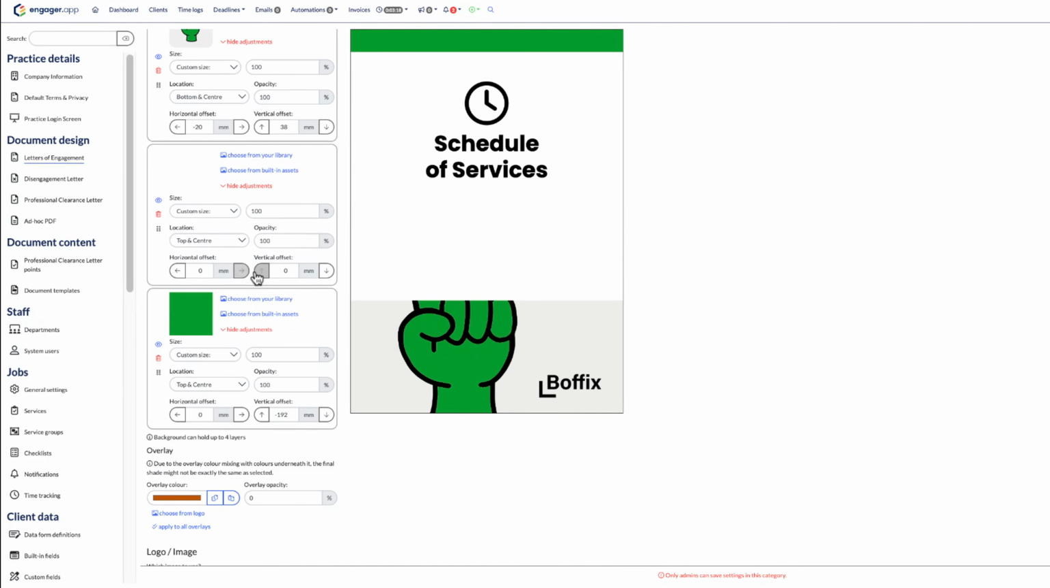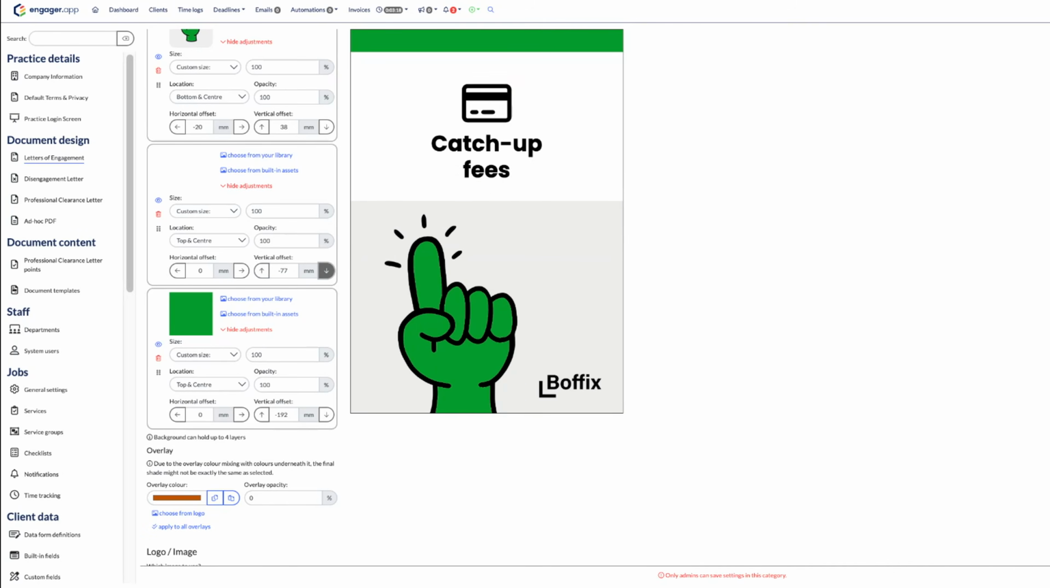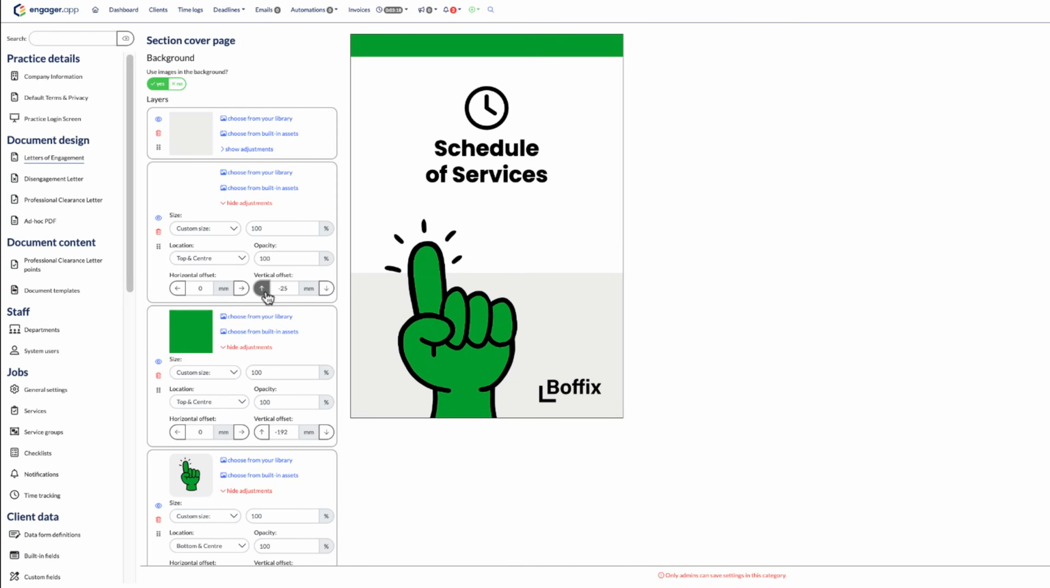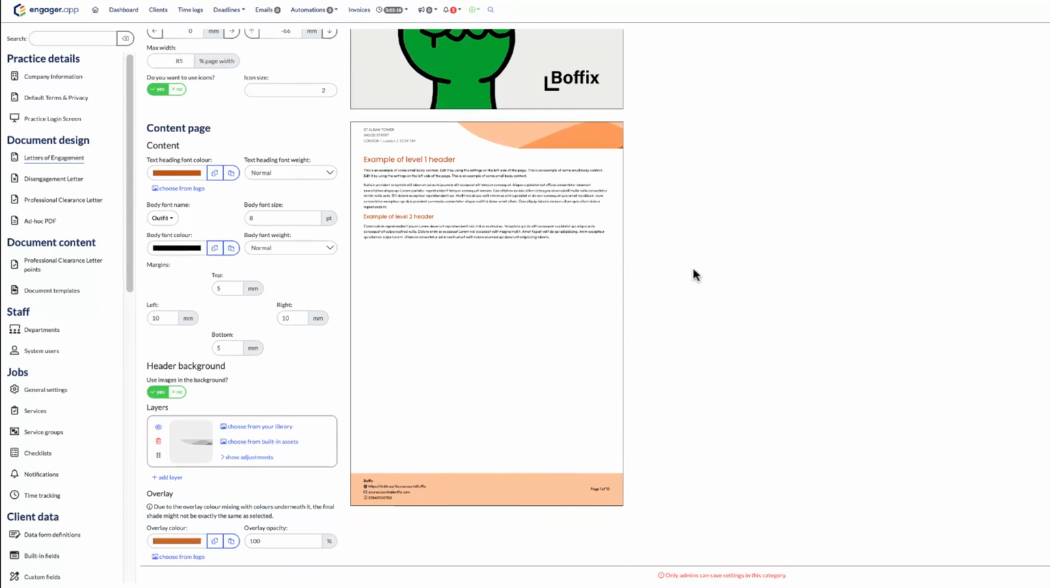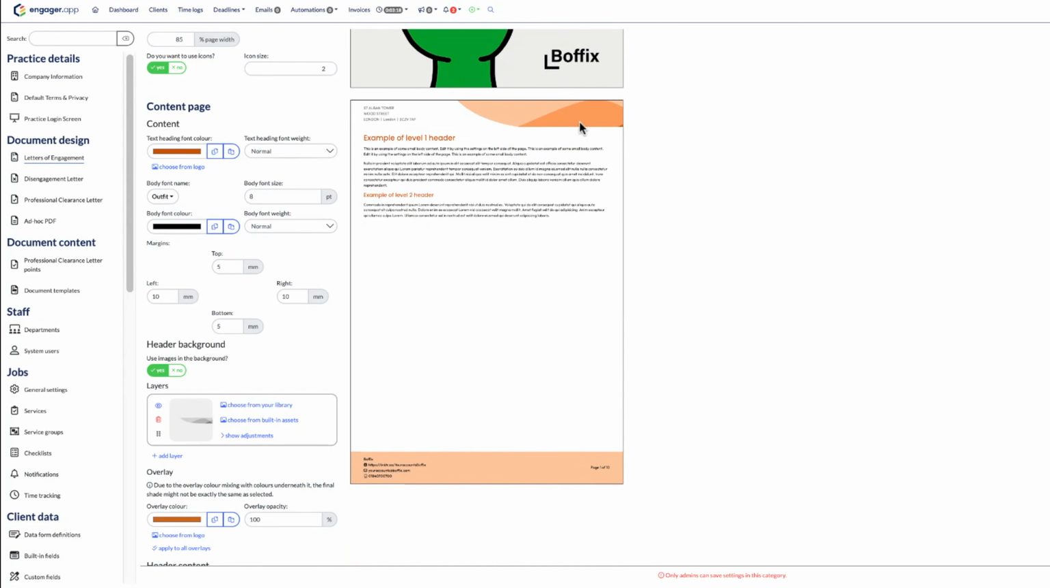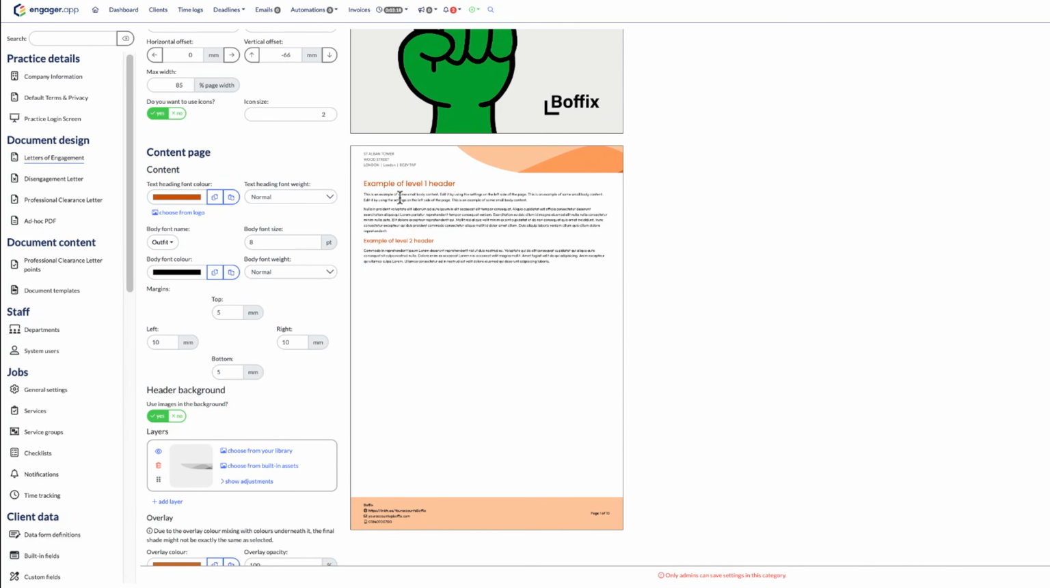You can see here, you can just click and drag the layers depending on what order you want them in. But I'm quite happy with the cover pages now, so let's have a look at content pages. And I quite like the sections you have at the top and the bottom here, so I'm going to keep those.